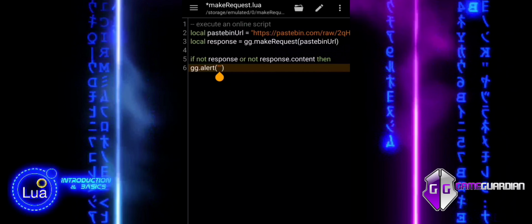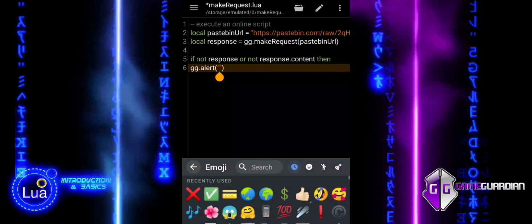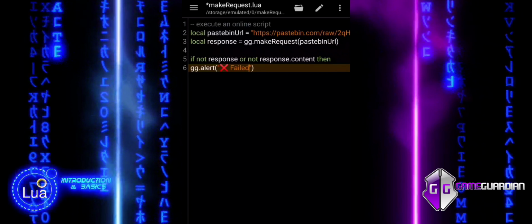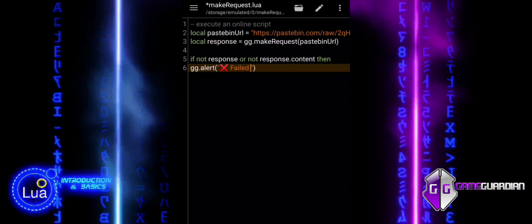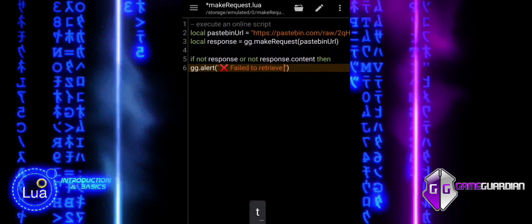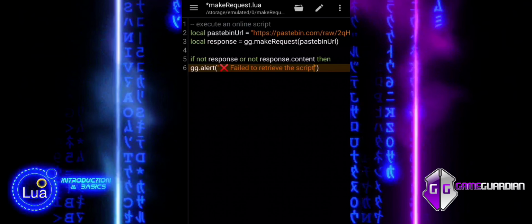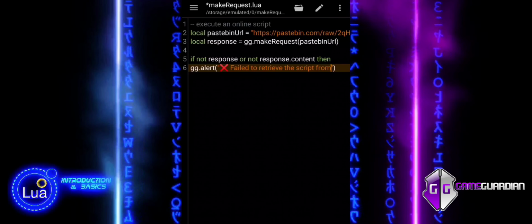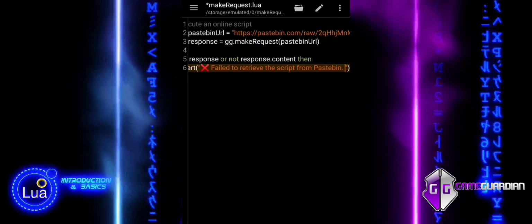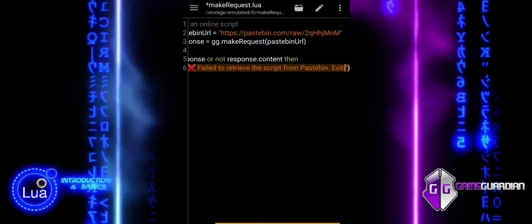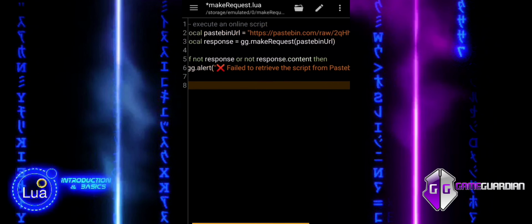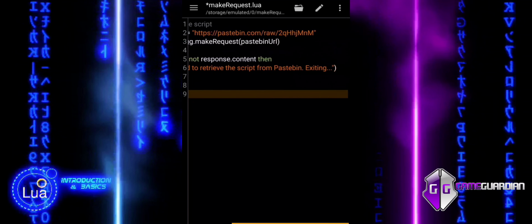Here, we check if the response is invalid or if it does not contain any content. This can happen if the URL is incorrect, the server is down, or there is a network issue. If either condition is true, we display an alert to inform the user that the script retrieval failed. Then, the script exits gracefully using os.exit to prevent further execution. If the response is valid and contains content, we proceed to the next step in the else block.